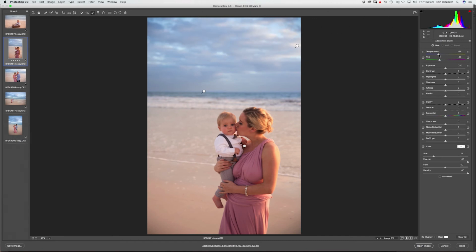So to do that, let's paint a little bit of warmth and a little bit of magenta onto some of these clouds here. I'm going to use a smaller brush and just use sort of a sweeping motion here on some of the clouds that already have a little bit of that color, but I'm just going to enhance it, bring in a little bit more interesting tones there.